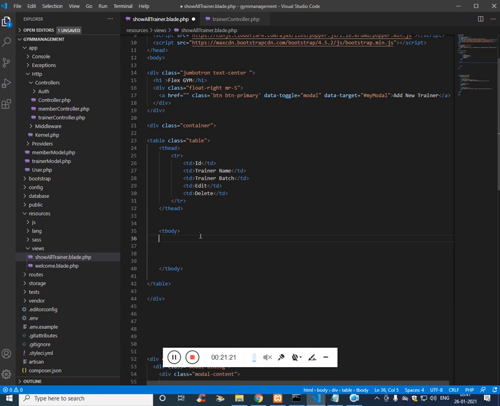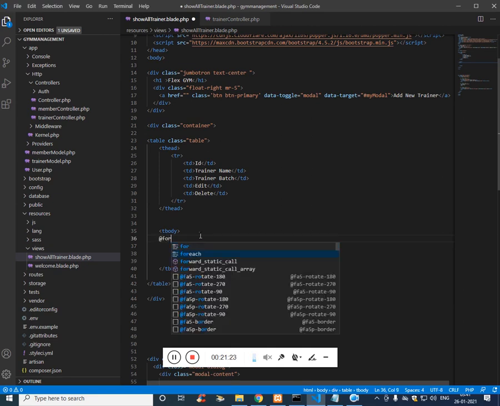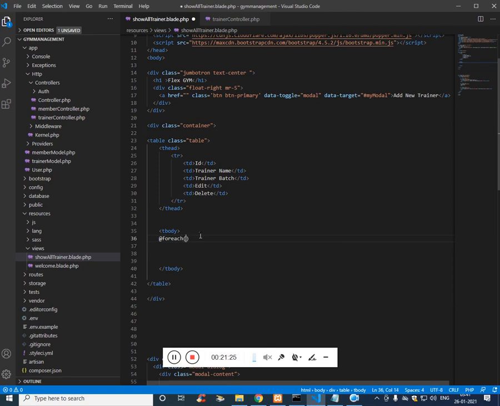So @foreach, and we want to display trainer as $t, which is a variable. We want to end the foreach.